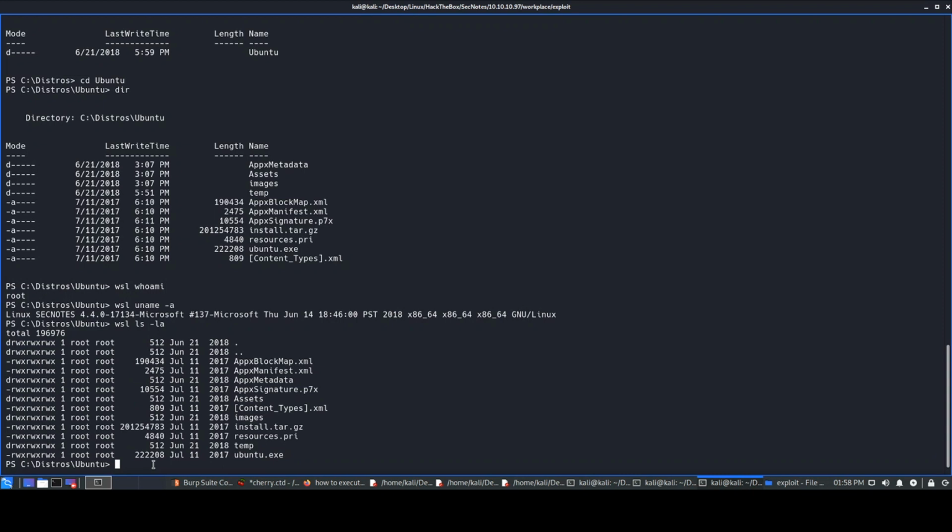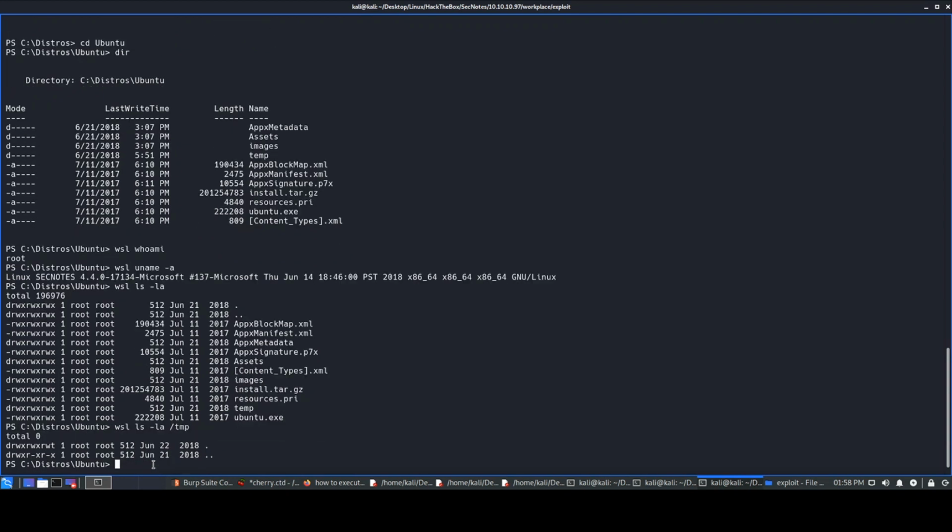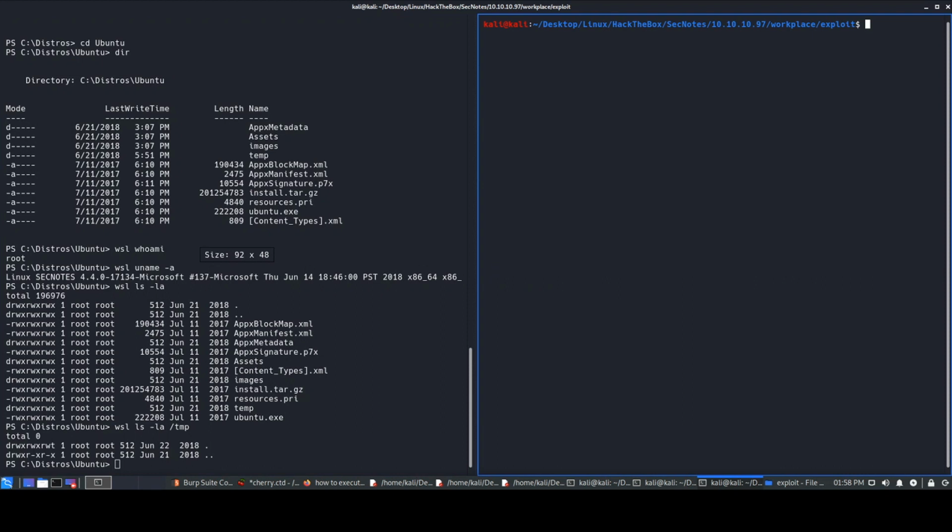But yeah, what we'll try to do is WSL and do an ls -la on the tmp directory in that Linux subsystem. If we do that, we do not have anything over here. We'll just try to create a Python shell and try to execute that. So first thing, we'll just locate the reverse.py file.